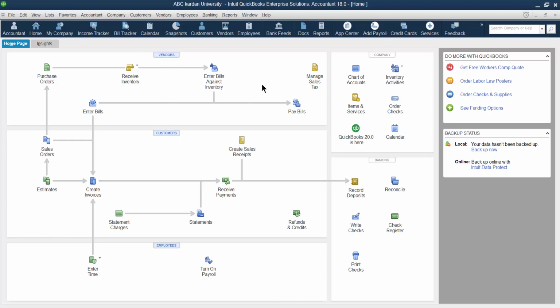The first part is regarding your vendors. Vendors means those from whom you purchase. The shortcut is available regarding these vendors. The second part is regarding your customers. Manage your customers. The next part is regarding your employees. You can manage your employees. The next part is regarding your company, like chart of accounts and so on. And the last part is regarding your banking. We will explain each of them one by one, right?